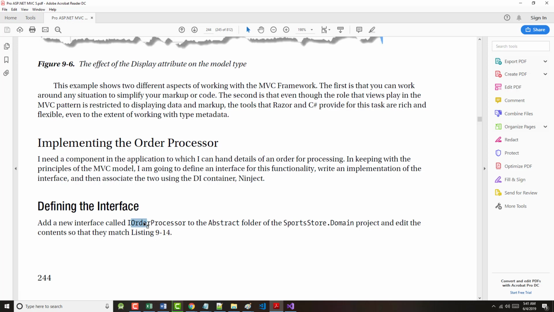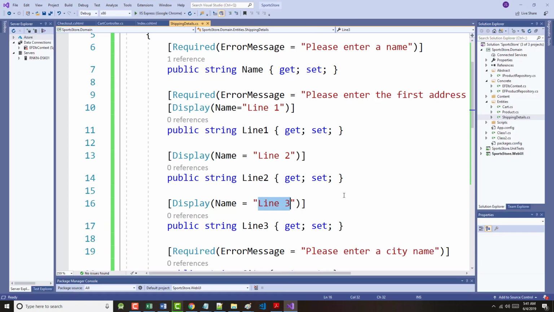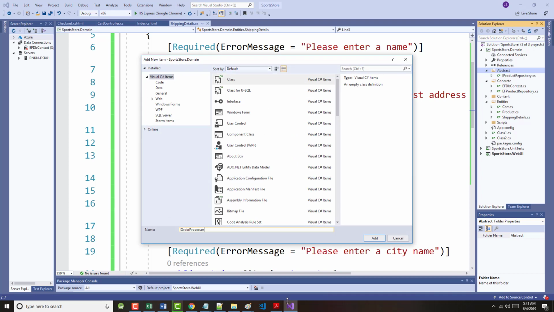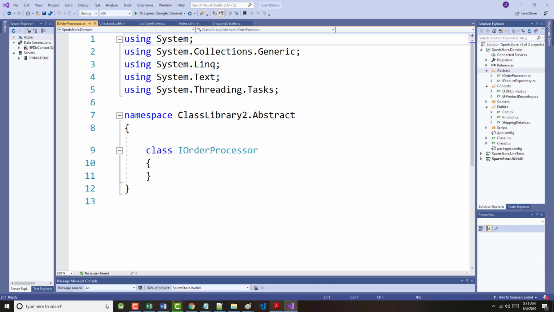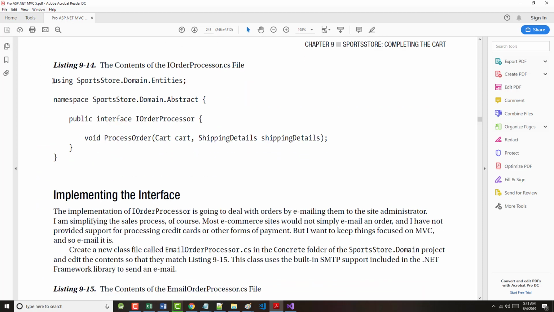So first we are to add an interface to the abstract folder in domain, and that interface will be called IOrderProcessor. Again, it will be in the abstract folder, add class, IOrderProcessor.cs. Edit the contents so they match the figure shown here on page 245.